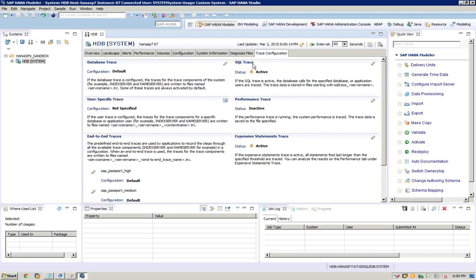Expensive statement trace, performance trace, SQL trace, database trace, user-specific trace, end-to-end traces also. As per our business requirements, the HANA administrator can activate any one of these traces so that we can keep track of specific things. For example, if the expensive statement trace is active, all the statements that last longer than the specified threshold value will be traced and tracked. You can analyze the results on the performance tab under expensive statement trace. Like this, whichever trace we require as per our project needs can be activated by the HANA administrator, and they can find the corresponding trace files in the performance tab to troubleshoot the problem and monitor the engine in a smoother manner.